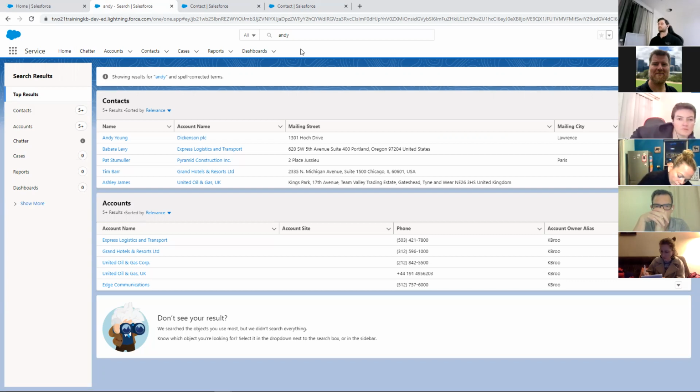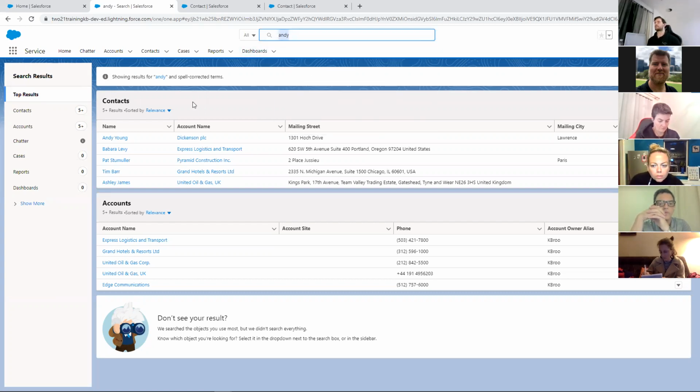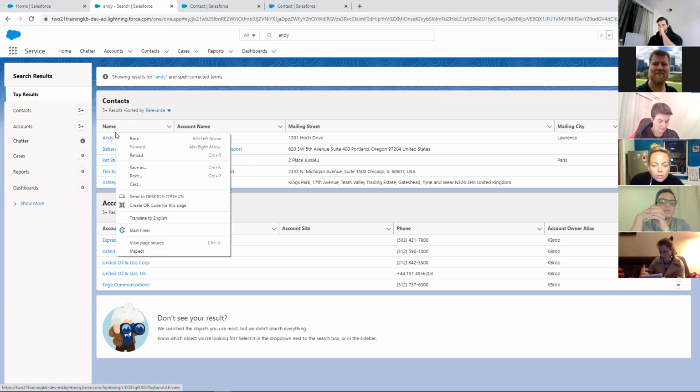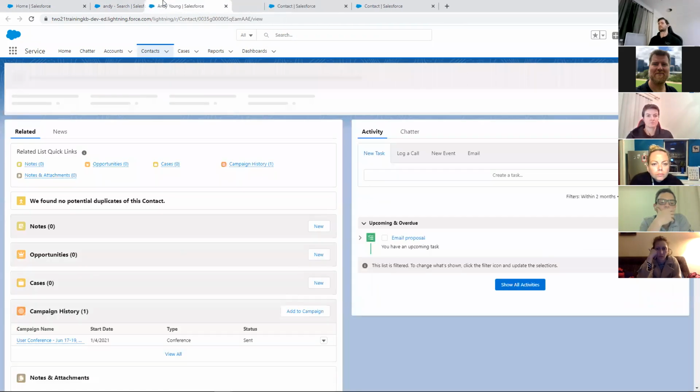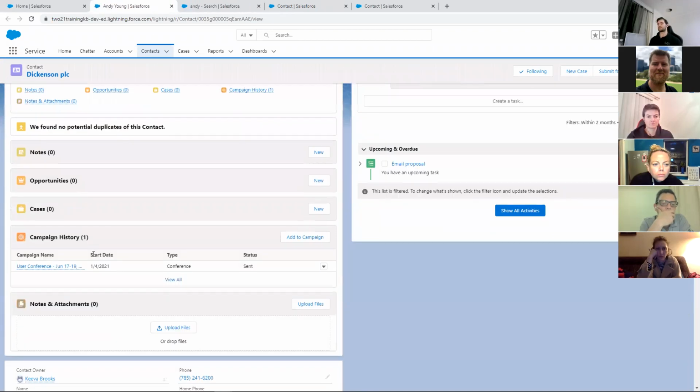Also, there are some strange limitations around searching for certain standard fields. For example, you can't search on email address on the contact, I believe. I was trying this out before. I thought it was very strange.